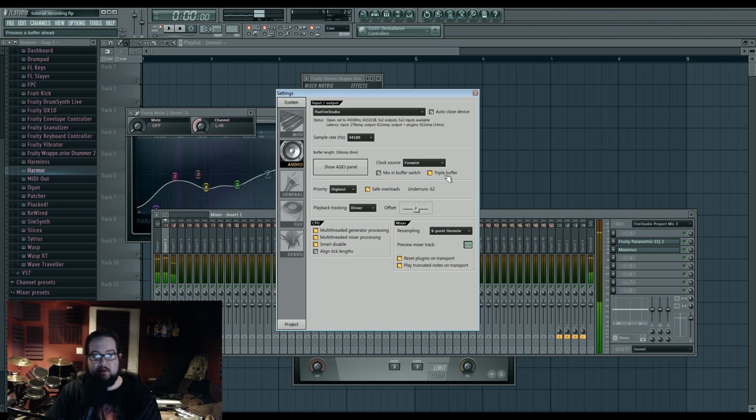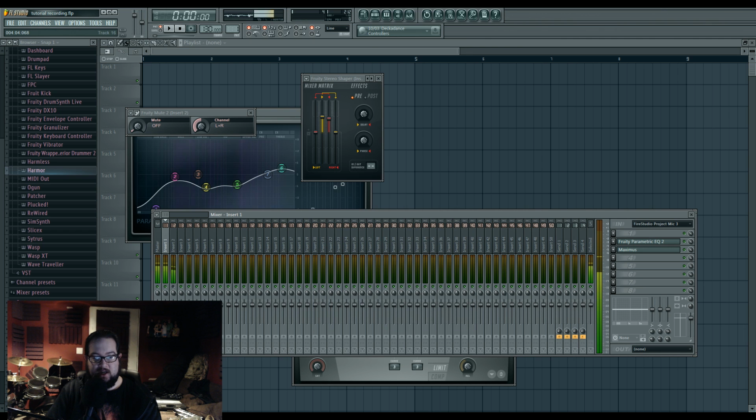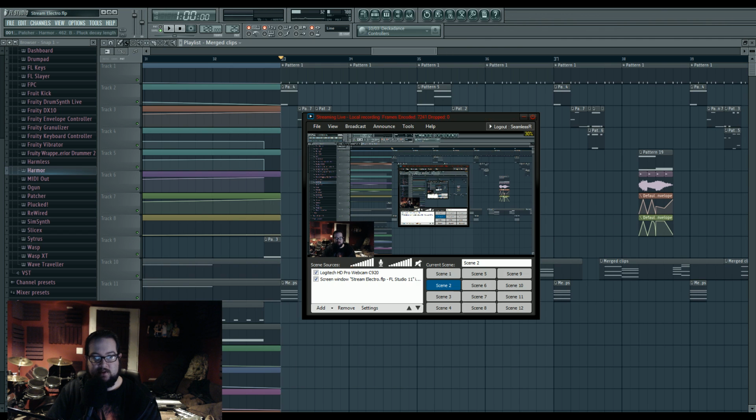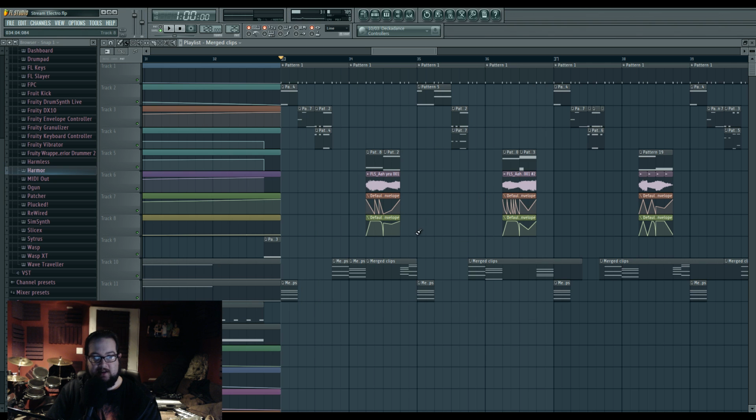I'm already triple buffered. Huh. It's not gonna let me change. It's probably because of this though. Because normally when I have FL running, it lets me change it. Man, okay. Not gonna deal with that problem right now. So I'm gonna actually make this its own pattern.